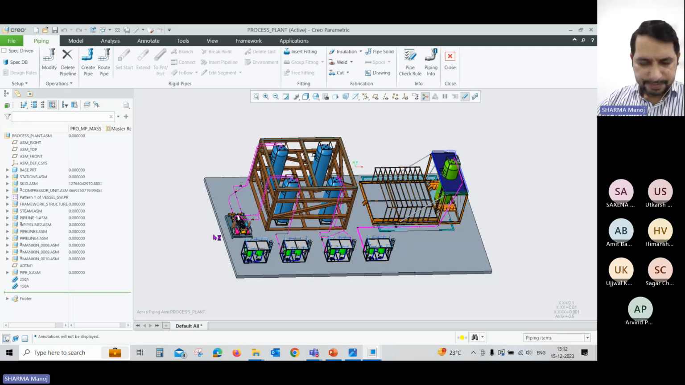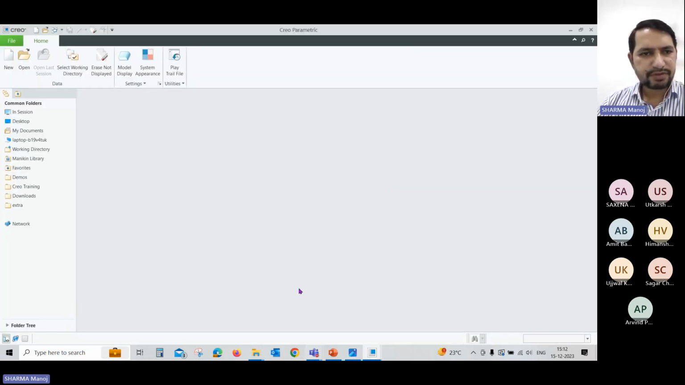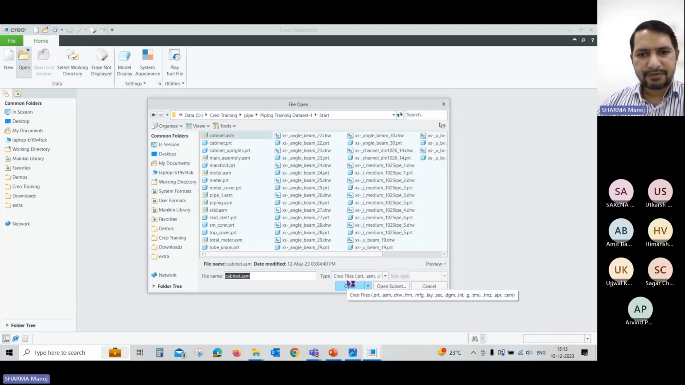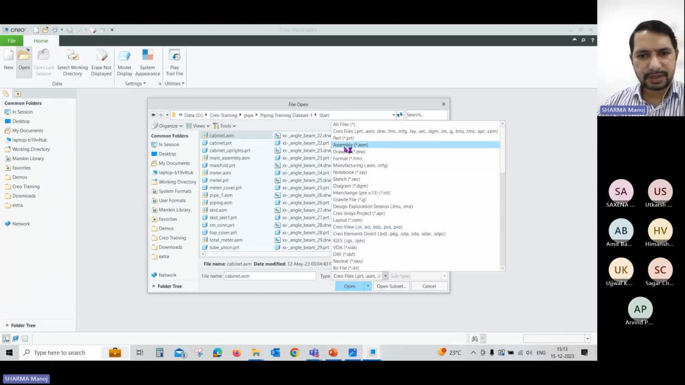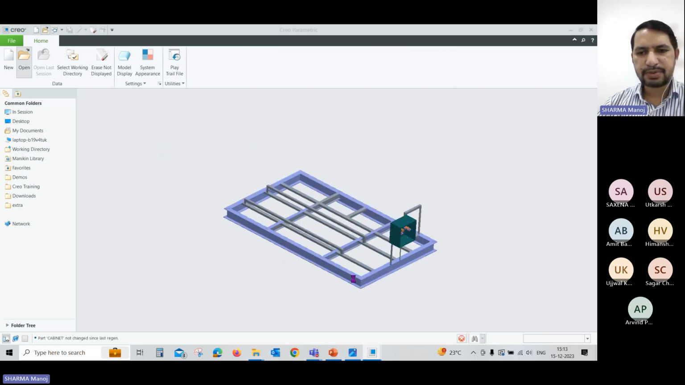So for your reference, I have one image, and in today's training session, we will try to create this type of piping in Creo Parametric, right? I will quickly start with a fresh example. This is my Creo Parametric screen. I will simply go with the Open button, select the type as assembly, and select my main assembly which is available here. I can also check the preview, and I can click Open.